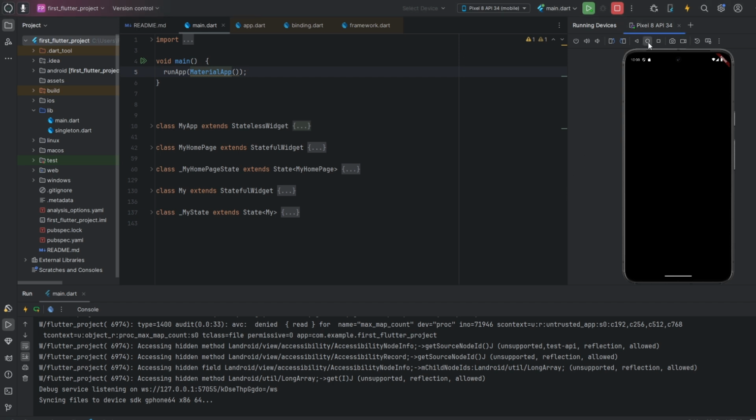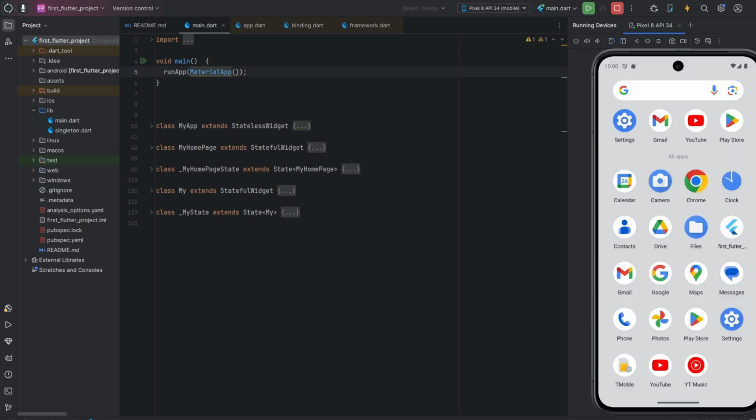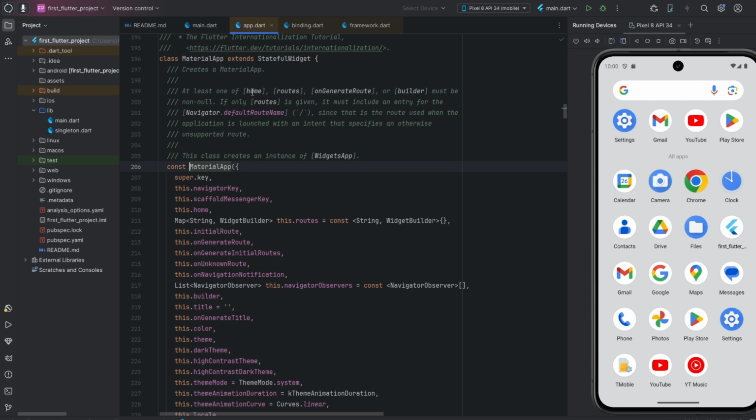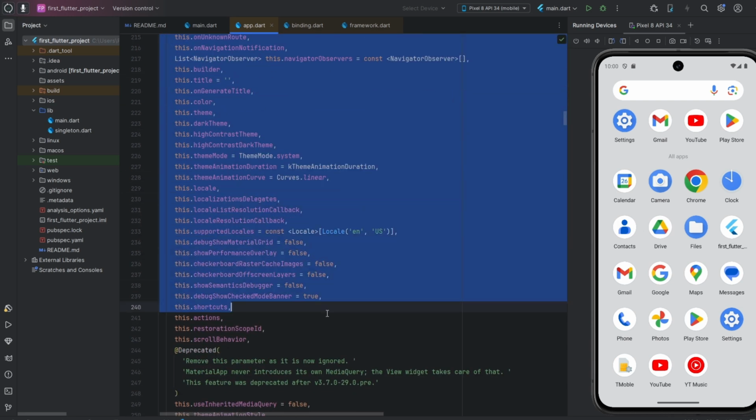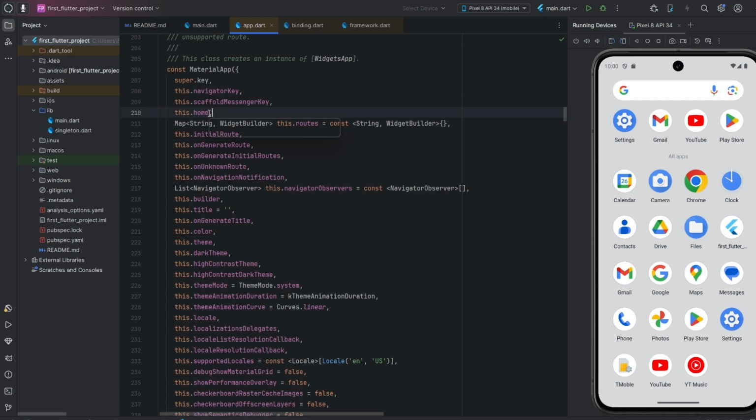Let's try minimizing the app using the emulator controls. Opening the list of all apps, we'll notice our app, which is named after the project we created. It has the default Flutter icon. Now, let's continue exploring widgets. First, let's look at the constructor of the MaterialApp widget. It has many named parameters such as theme, title, home, and so on.